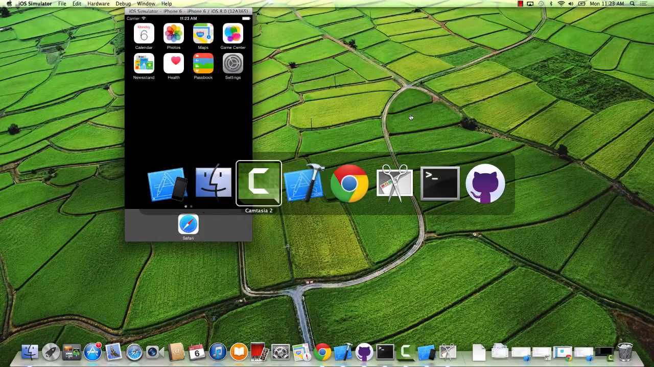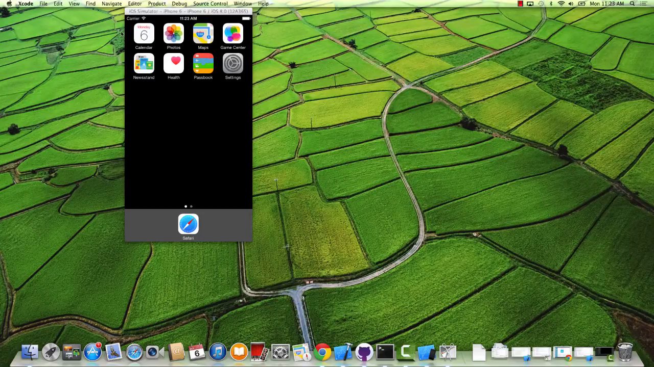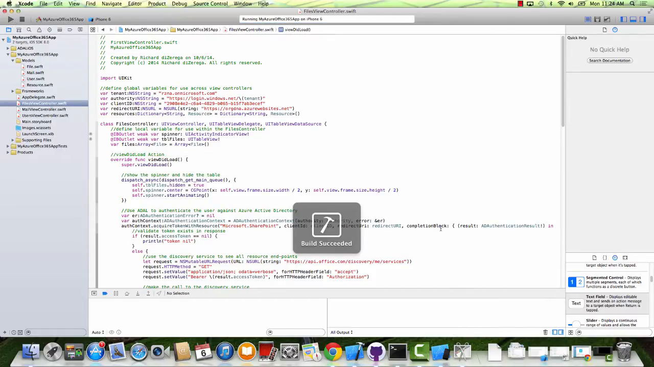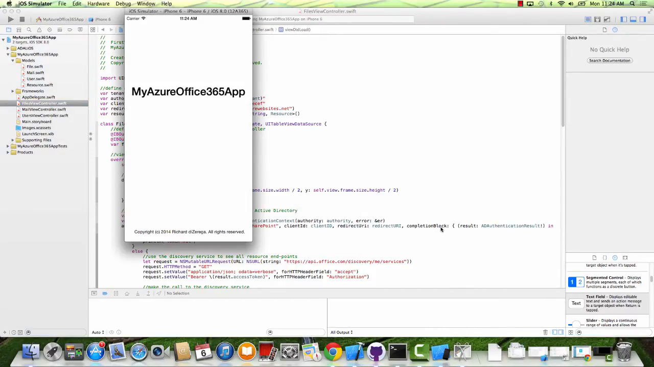So let me bring up Xcode really quickly, and I will launch our application. So here's our application, and I'm just going to go ahead and launch it on the iPhone simulator. It'll take just a second to pull up. And the first thing that it's going to do when it gets into the application is it's going to say, hey, I need to authenticate you.